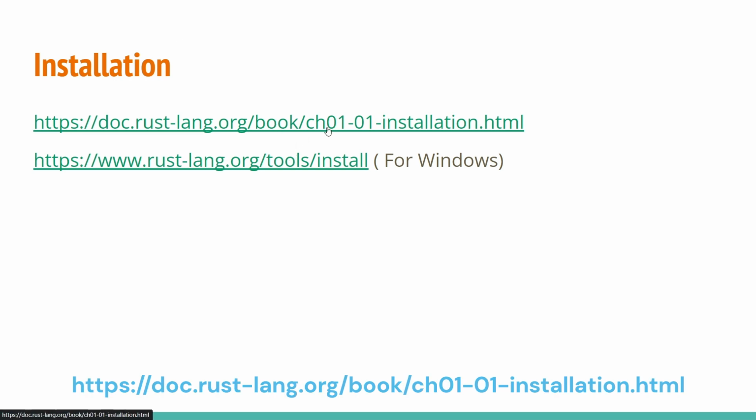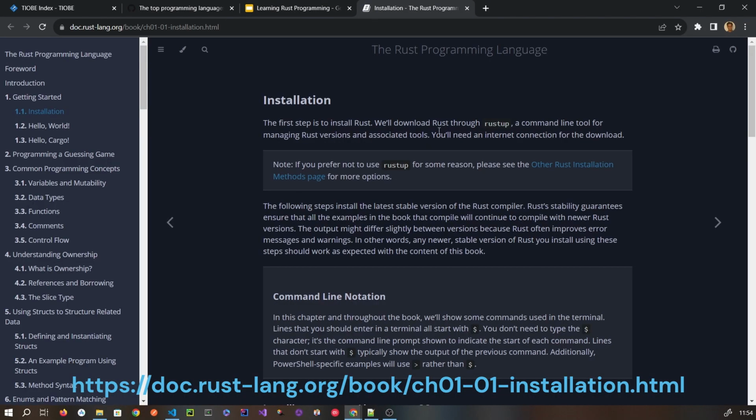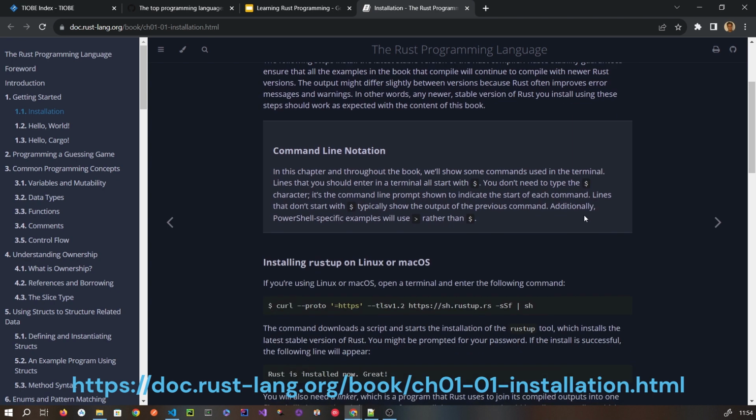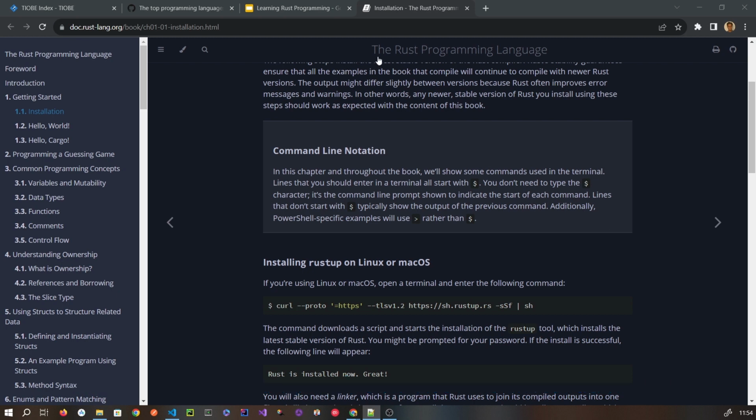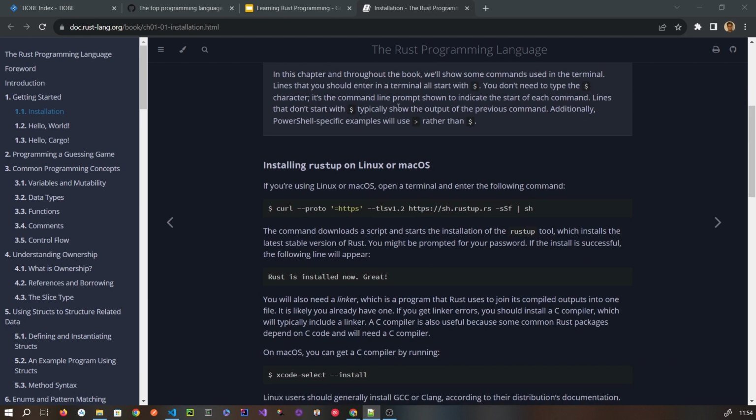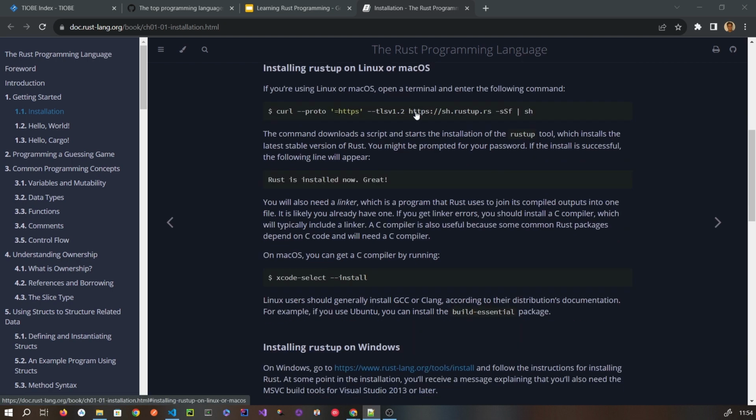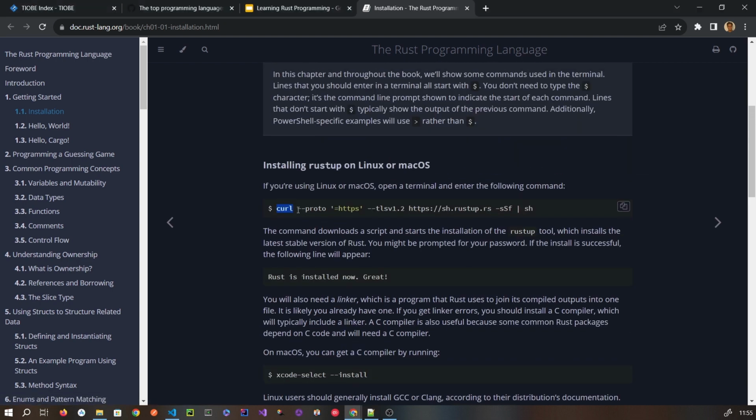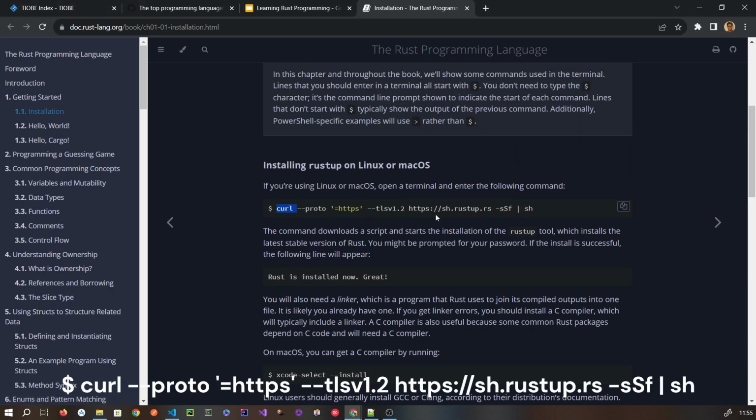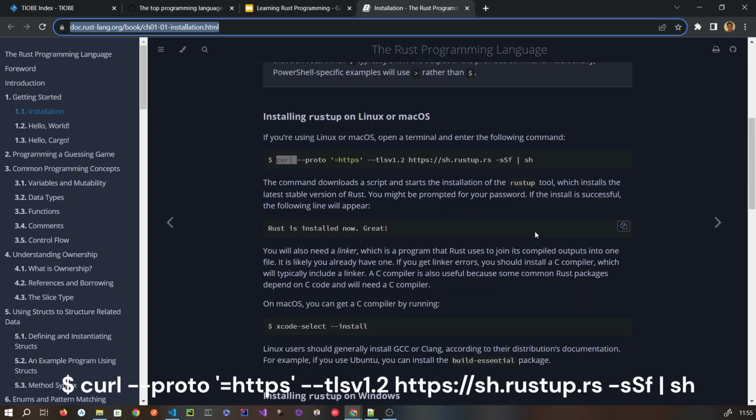So let's open this link. Okay, so this is the Rust official documentation where you will find how to install Rust on your machine. Here are the general steps to install Rust on various platforms. If you are using Linux or Mac OS, then on the terminal you can use the curl command and pass this command. I'm going to share this link in the description box of this video, which you can refer to.